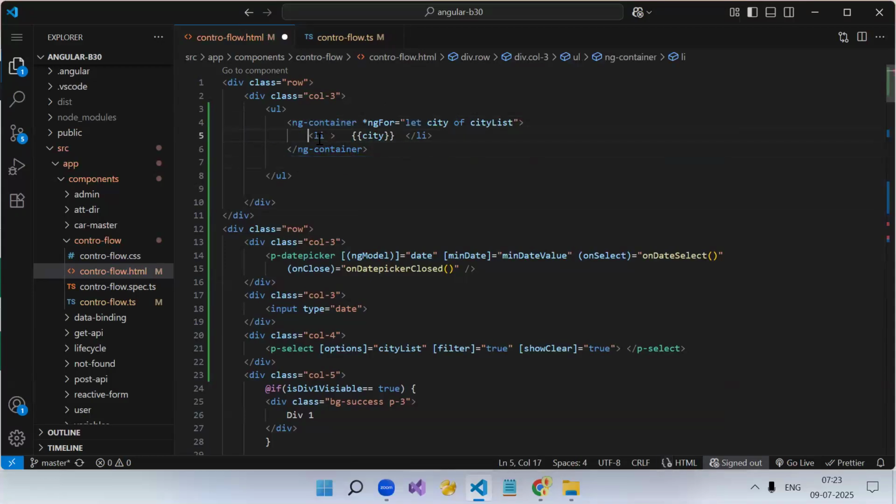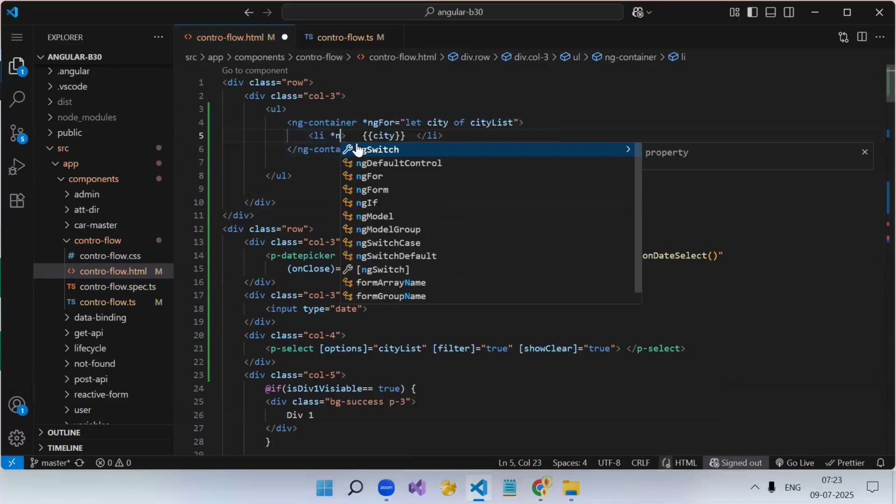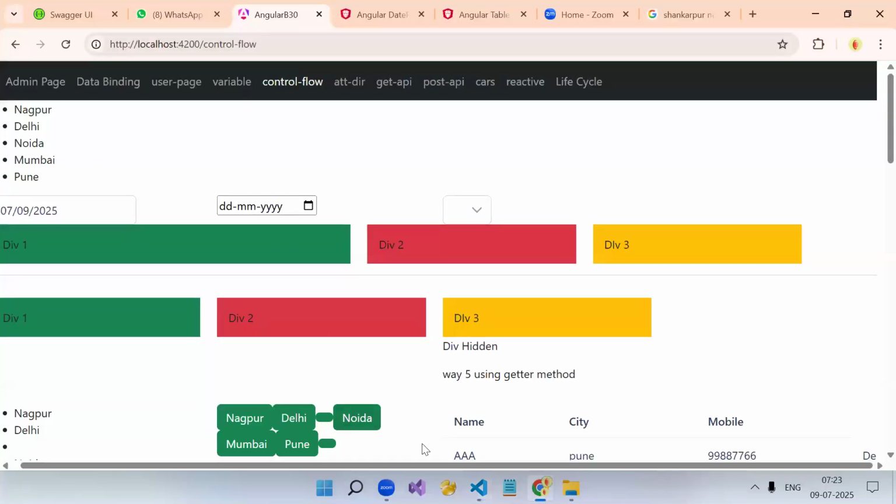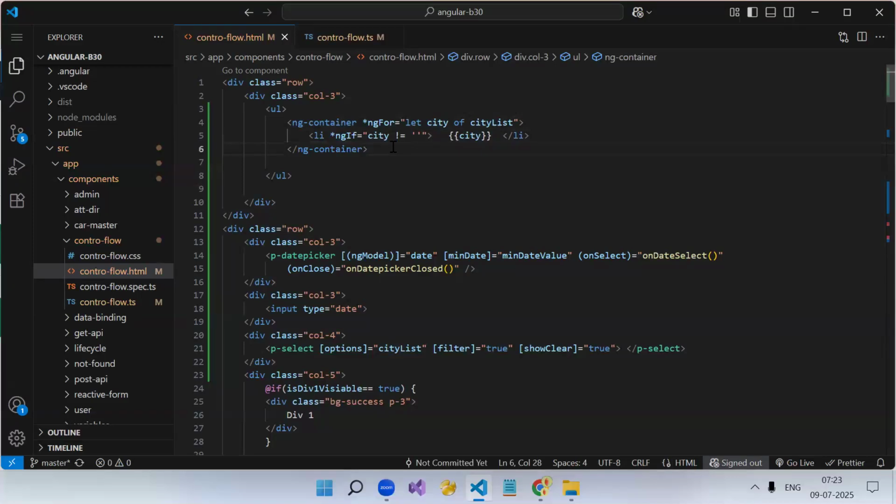Now on the li we will use our *ngIf. Now city not equal to empty. Fine. So see, the other two elements which were empty didn't get printed. So we cannot use ngFor and ngIf on the same element. So to work around that, we can use ng-container. So ng-container is the imaginary div which won't render on the UI.